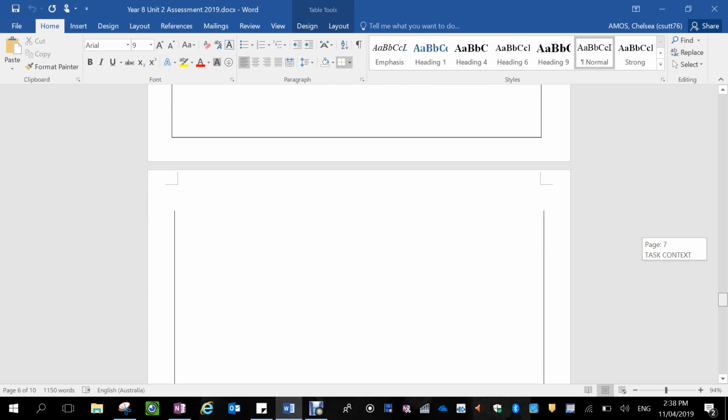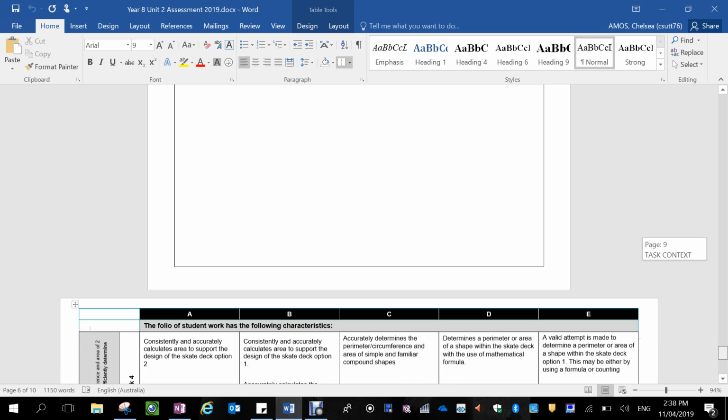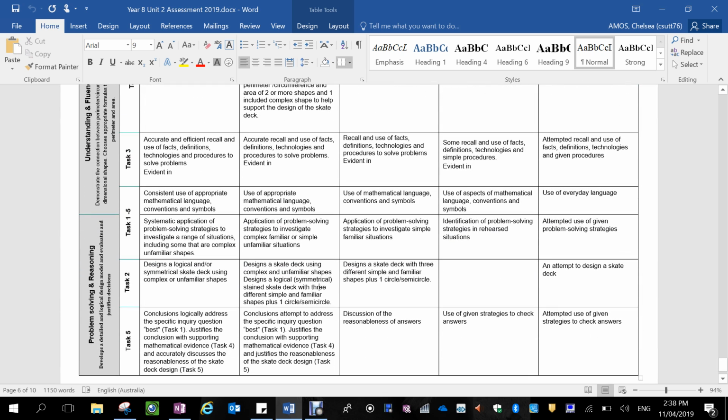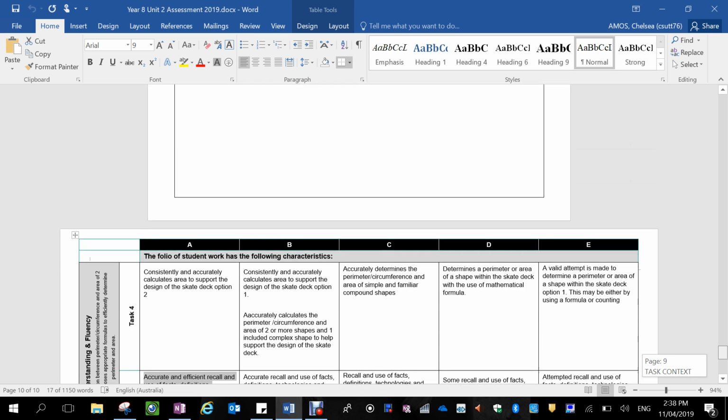So I'd like you to scroll down to the criteria sheet for me and let's have a look at task 3. Now task 3 looks at accurate and efficient recall of facts, definitions and procedures. Now this is all relating to the concept of scale, and it sits within that task 3.